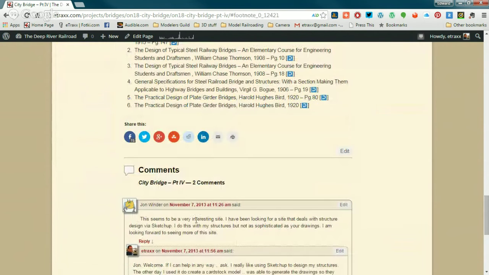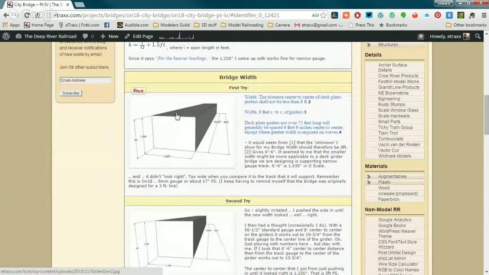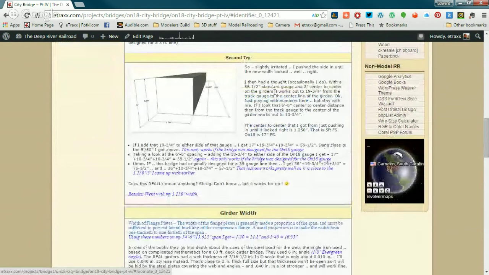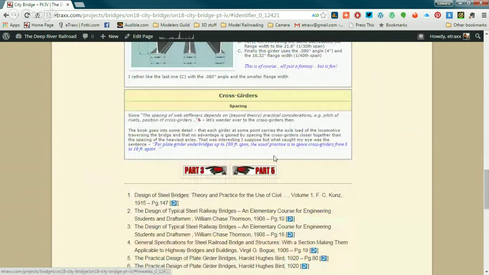That is from a book called Design of Steel Bridges, Theory and Practice, published in 1915. This is a guide for engineers. This is the book that shows the flange plates. The width of the flange plates is generally made a proportion of the span and must be sufficient to resist lateral buckling in the compression flange. The usual proportion is to make the width from 1/13 to 1/40 of the span.